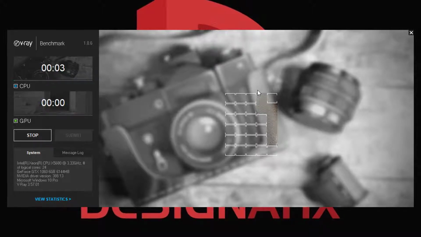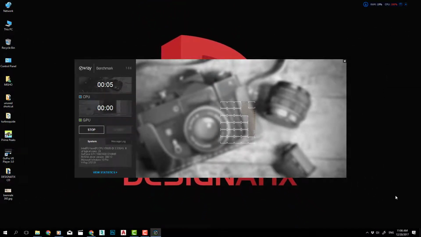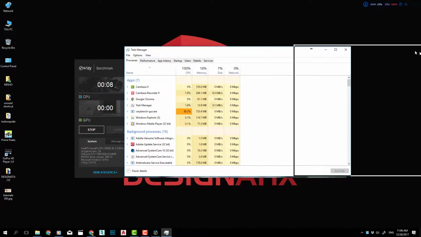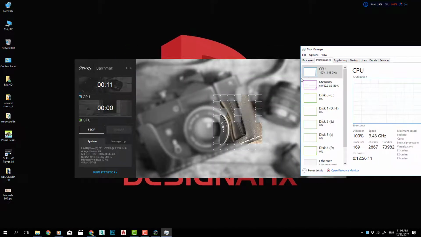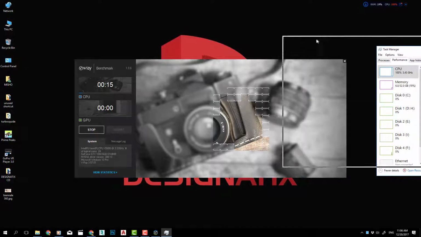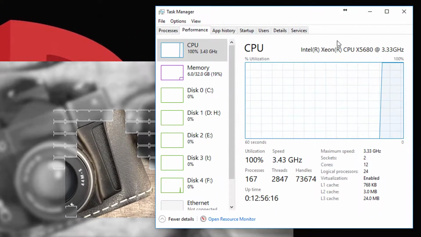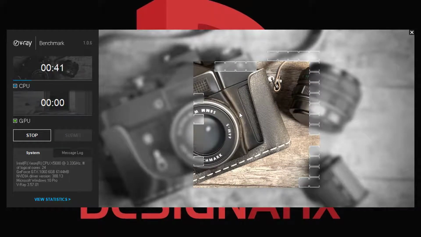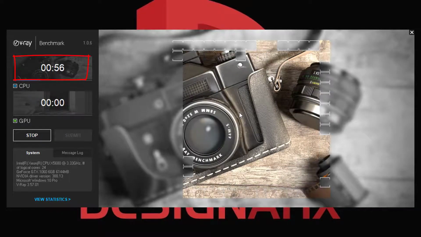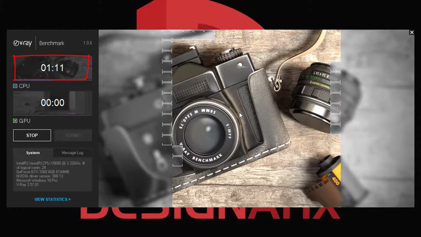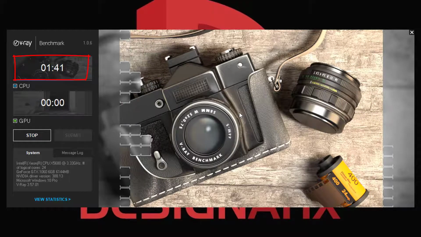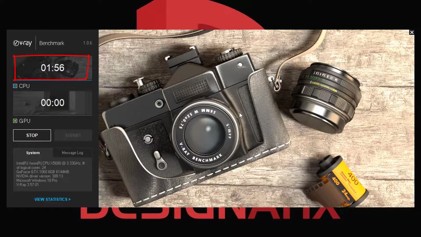The first test counts the time needed for the CPU to finish this rendering task, and if you look at the task manager, you will see it has taken the full power of the processor, just like rendering any V-Ray shot. It will continue rendering until it finishes the shot. And the time here will be your CPU benchmark. My CPU benchmark is 1 minute and 56 seconds.